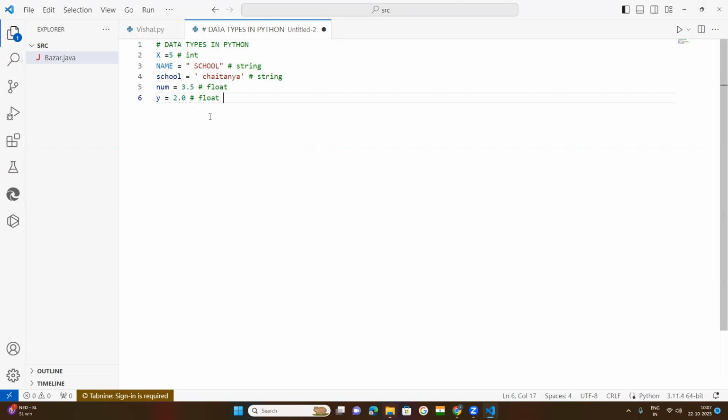Now, as I told you, integers are the numbers which don't have any decimal points. If it is 5.0, that is called float. String means the text, a sequence of characters, a text type of data. That can be kept in double quotation marks or single quotation marks. So this is the float.